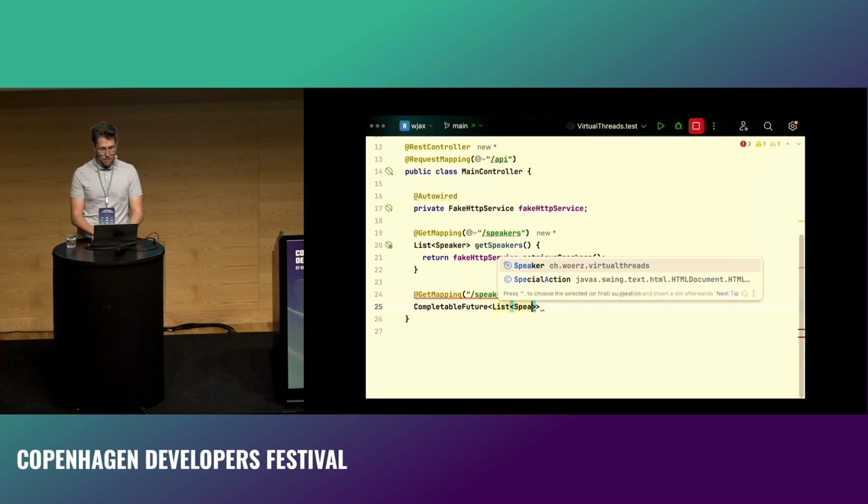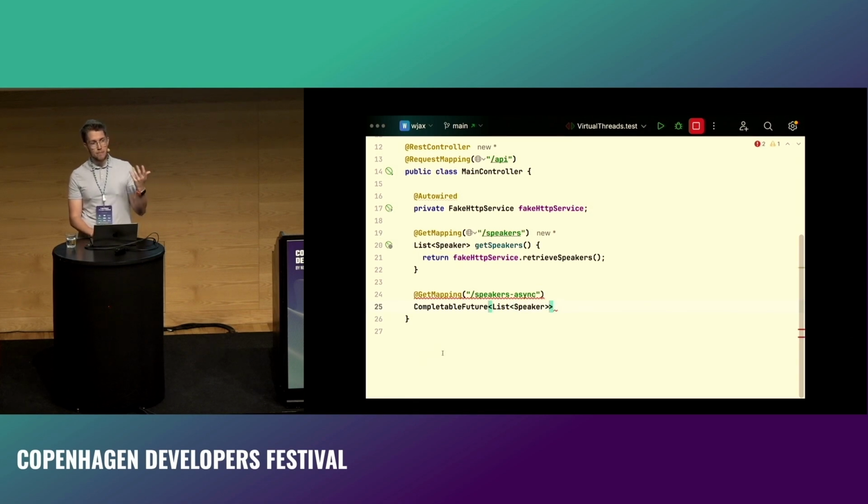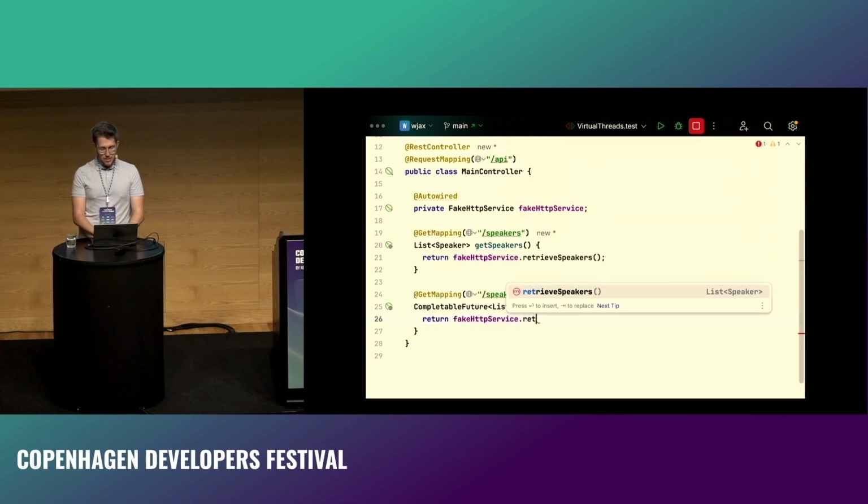And what we now will do is, instead of returning a list of speakers, we return a CompletableFuture of a list of speakers. And I will use the Java approach from the JDK. Of course, you could use Project Reactor or Vert.x or RxJava, but this is baked in for any framework you use, for example Quarkus or other stuff. So I will use this one. And let's say we have getSpeakersAsync. Now we will call fakeHttpService.retrieveSpeakersAsync.